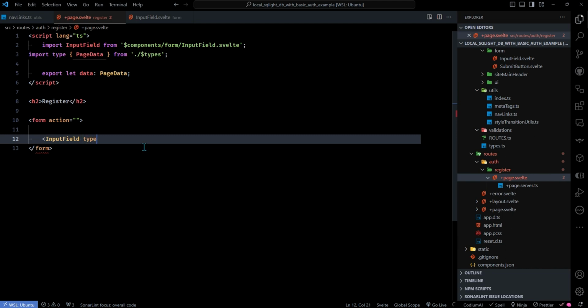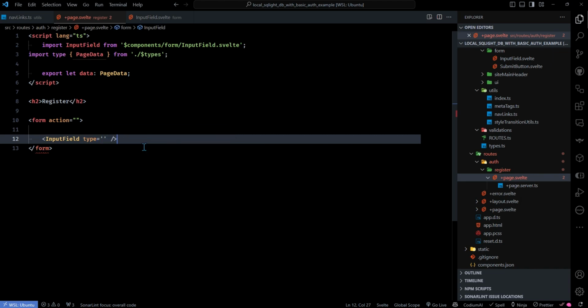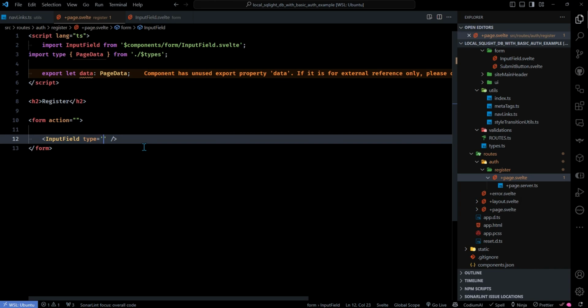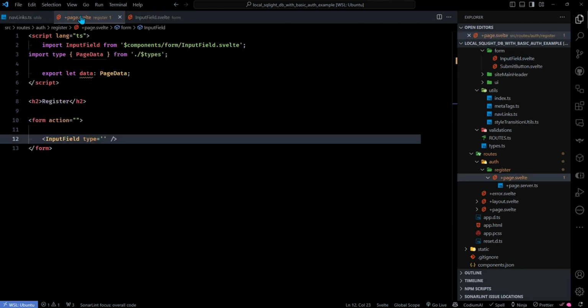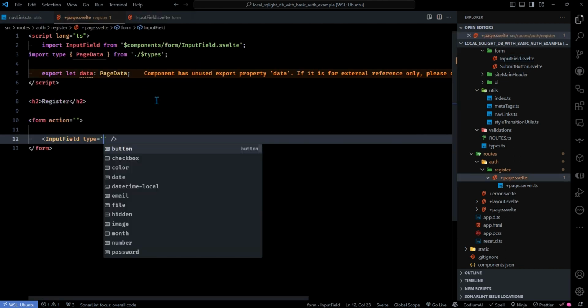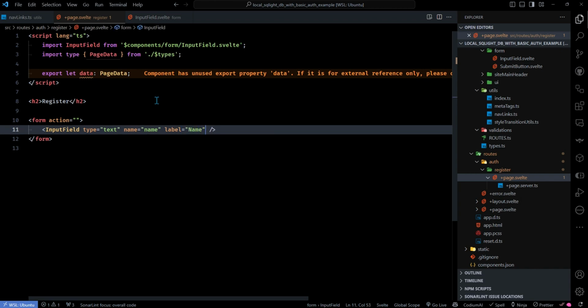Let's just specify the type. Oh, I gotta close out this tag. The type, as you saw, has a type of HTML input attributes type, so we have proper type safety and autocomplete for that. Then we have the name property, which is just going to be name, and the label is going to be name. All right, that is awesome.